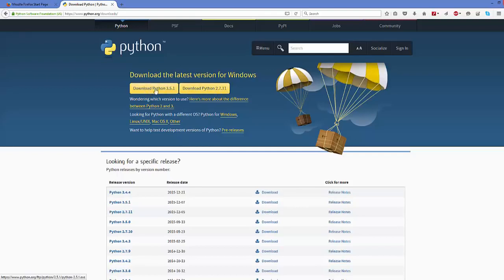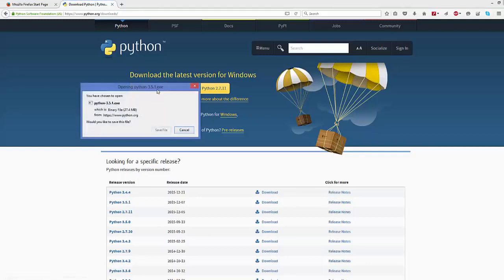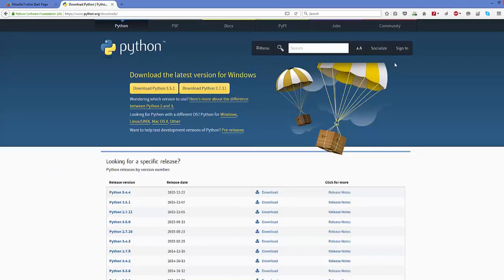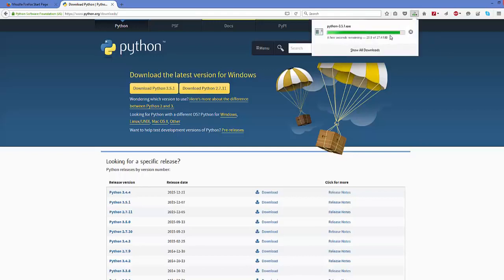So we are going to download this version, which is 3.5.1, and just click this, and it's going to download this Python executable file. So just save this file. It's not going to be a big file, so just save it, and then once it's downloaded, you just need to run this Python file. So it's almost done, you can see here, and once it's downloaded, we will run it.